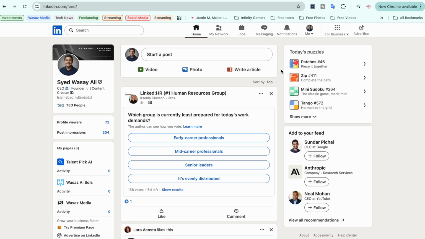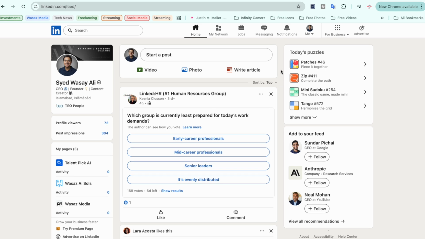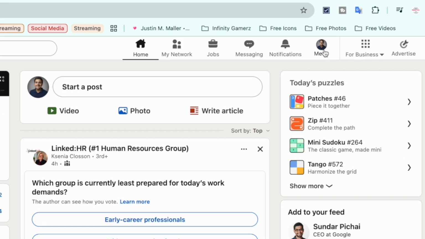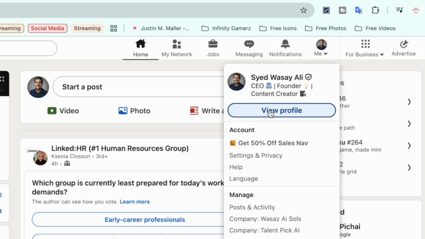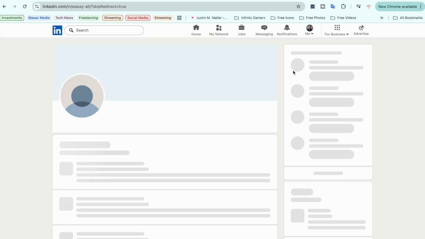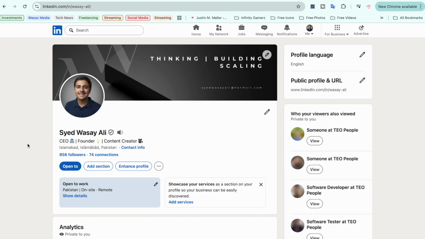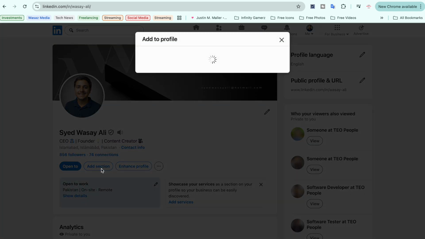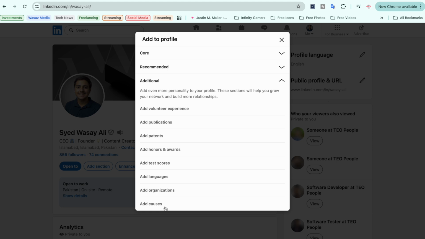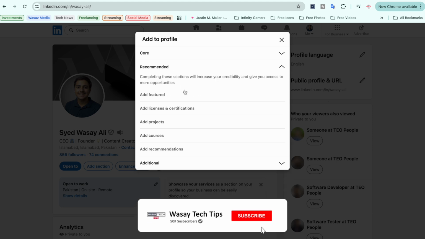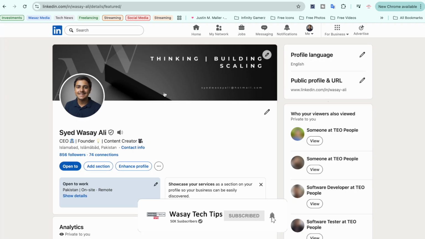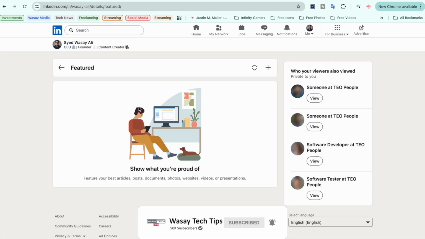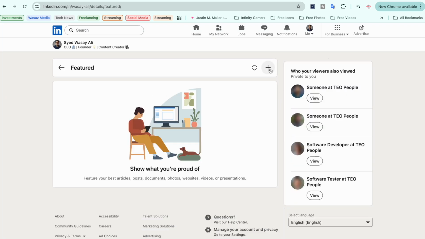First of all, you are going to sign into your LinkedIn account. Now on the top right, click on your picture, click on view profile. Now here you will see the button add section. Just click on it. You will see these different options. Click on recommended, and here you will see add featured. Click on it.